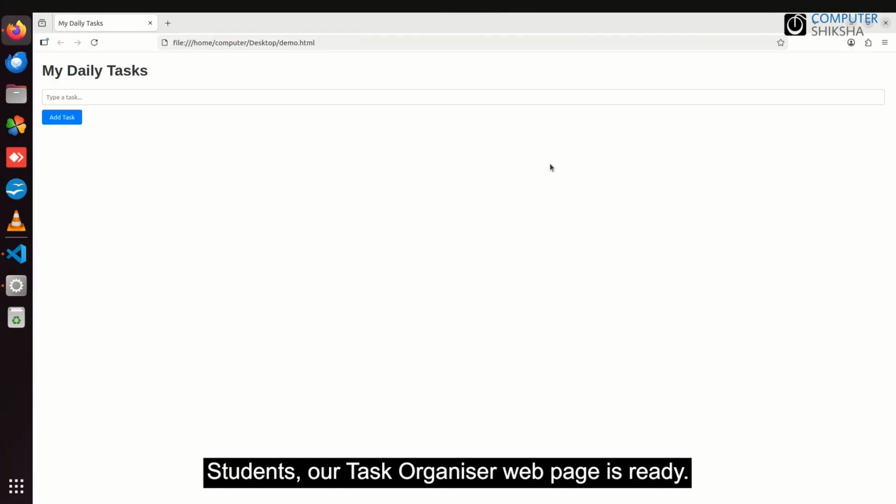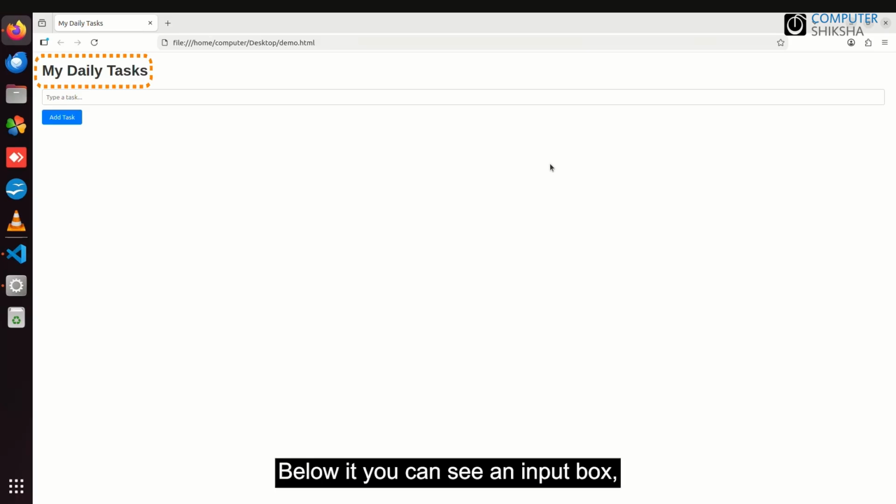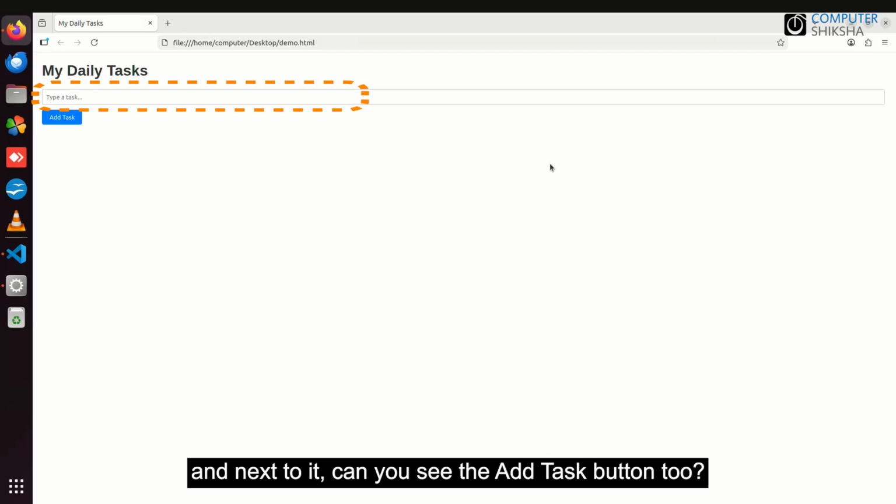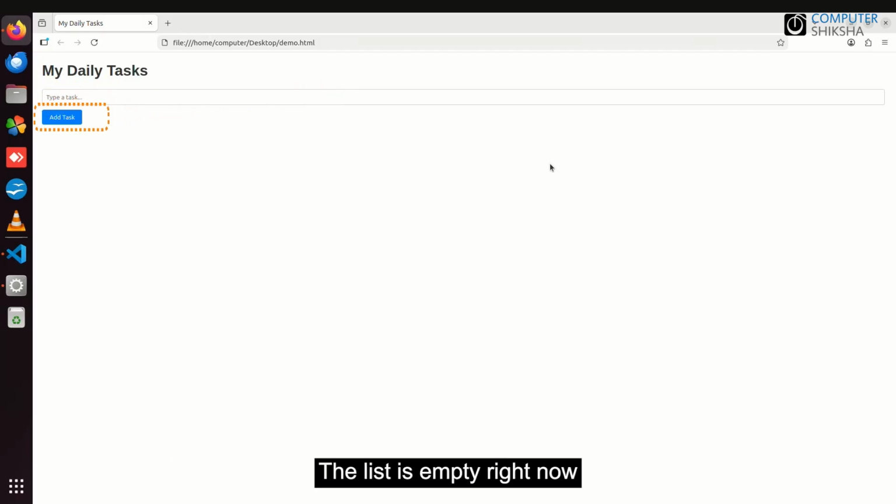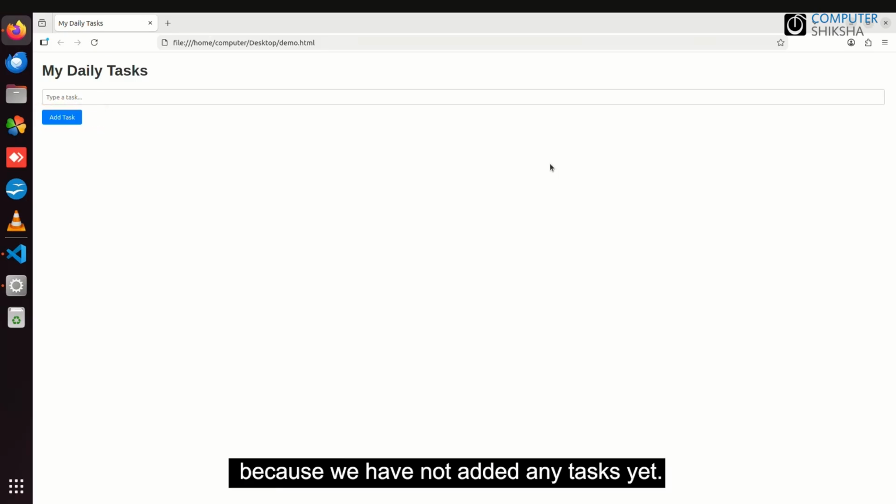Students, our Task Organizer web page is ready. Can you see My Daily Tasks at the top? Below it, you can see an input box. And next to it, can you see the Add Task button too? The list is empty right now because we have not added any tasks yet.